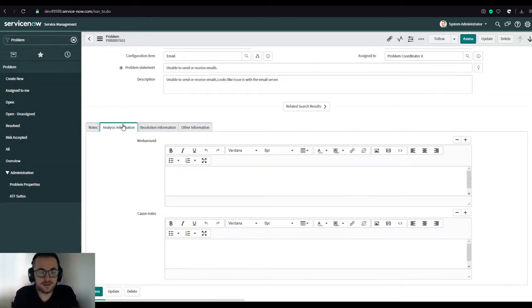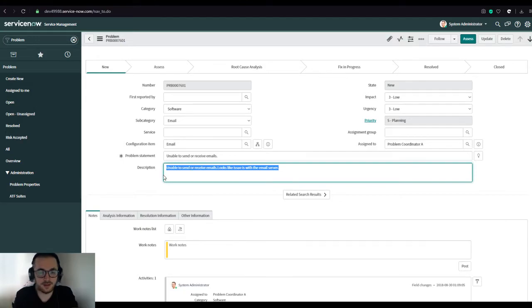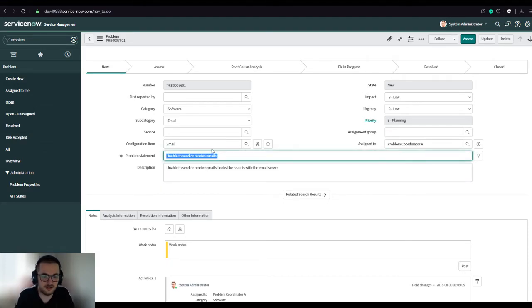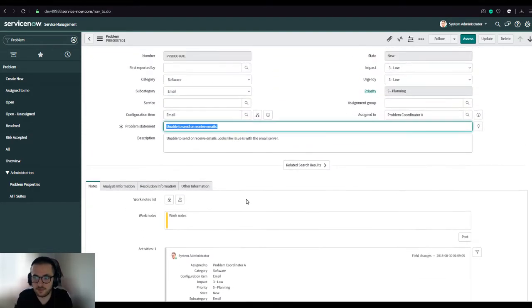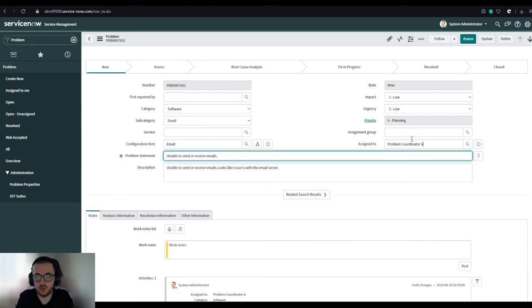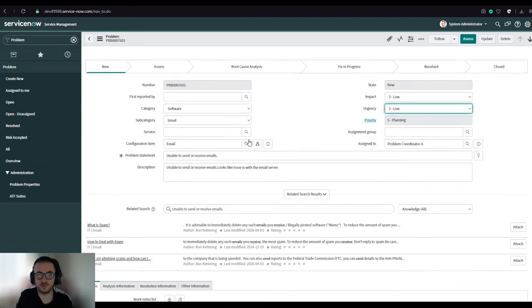So basically, what you would have a look at in here, the description of the problem is unable to send or receive emails. It looks like the issue is with the email server, which is fine. It gives you a little bit of background there. The problem statement is just unable to send or receive emails. Now, in here you would see the notes. You would see who is managing the problem, the categorization of the problem, and the subcategorization.